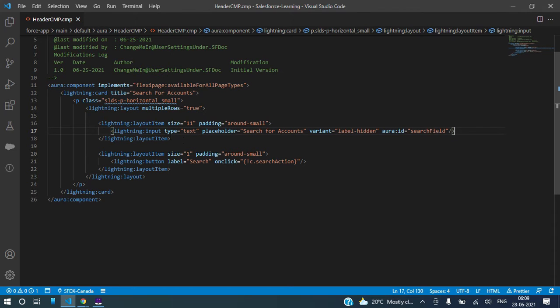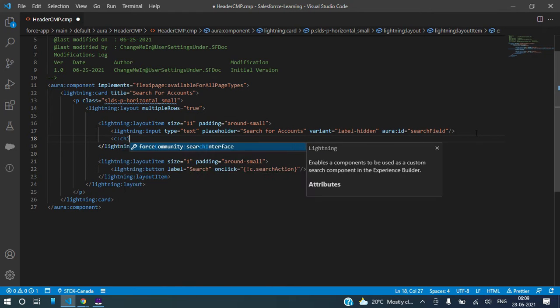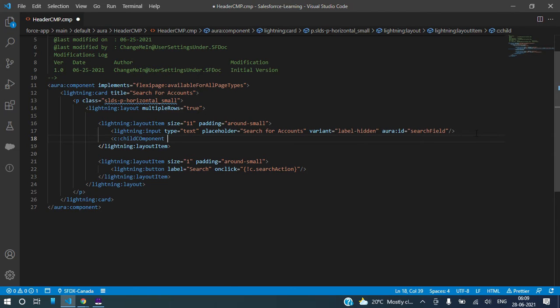What is the namespace here? What is the namespace for input? Lightning input. Lightning is the namespace. You remember in our earlier session that we discussed c colon your child component name, right? Yes or no? c colon, and we even created a child component, right? What is c in our case? Namespace. Any doubt in this?